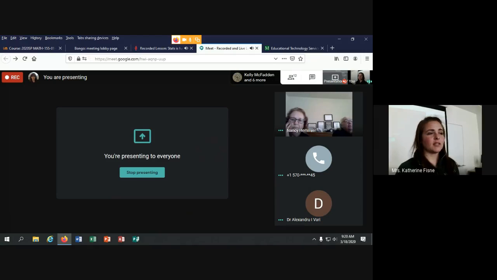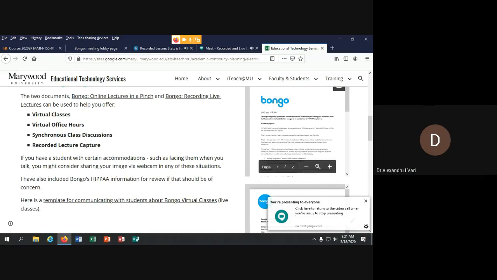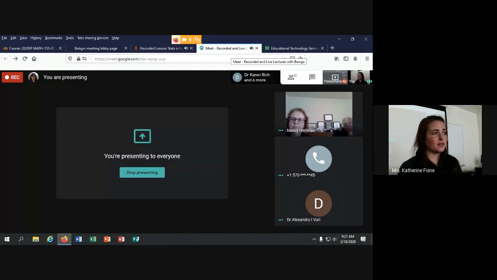Yes, because that's the information for the single sign-on. So it has to have your username and items in order to have the single sign-on work. So it does have to have that information about you. If you go to the Bongo page on the educational technology site, they do have information about the LMS and HIPAA compliance that you could read further. But yes, you do have to give them access to your account for the single sign-on process.